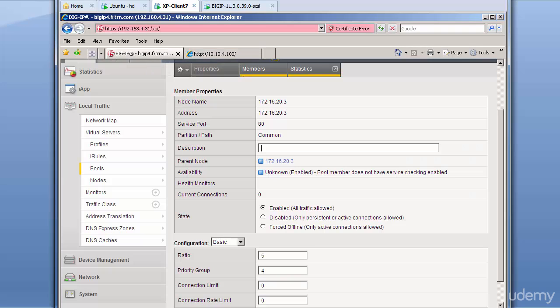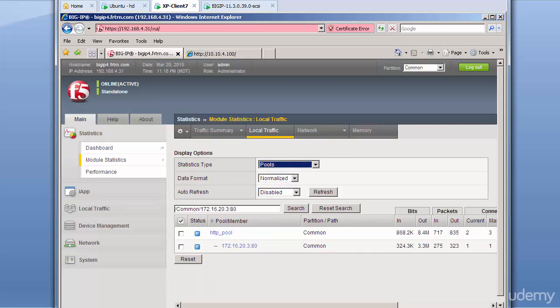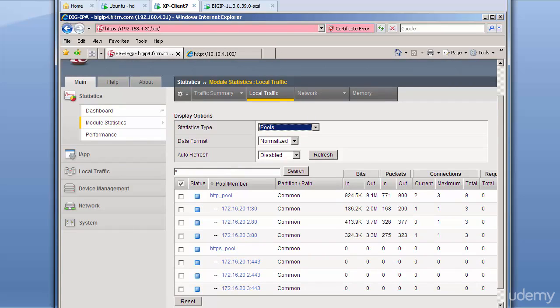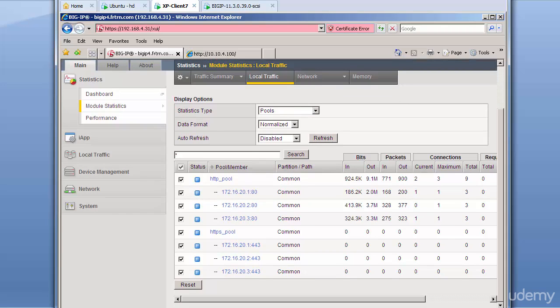Okay, let's go back to our statistics. Make sure you clear this search field. Okay, and now we see 9 total connections, and it's distributed evenly between each server. And you see our maximum connections, current connections. Okay, let's go ahead and clear our statistics.